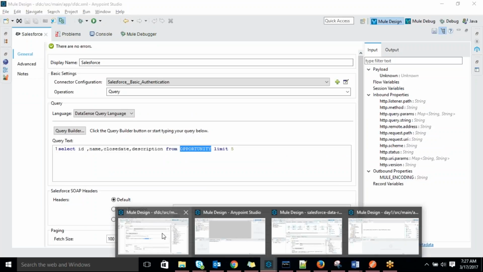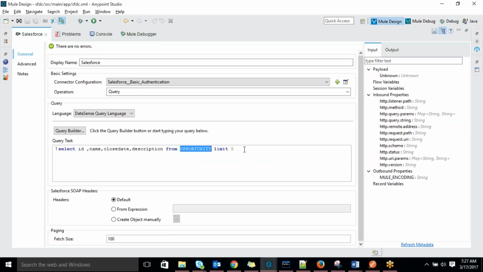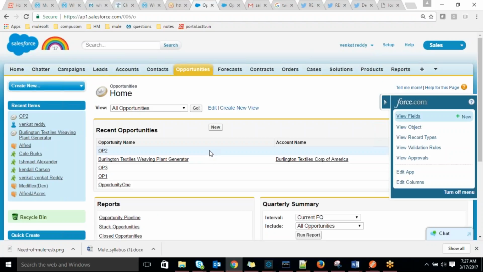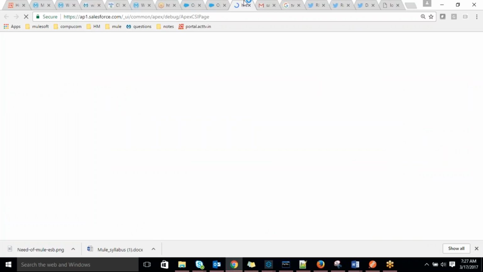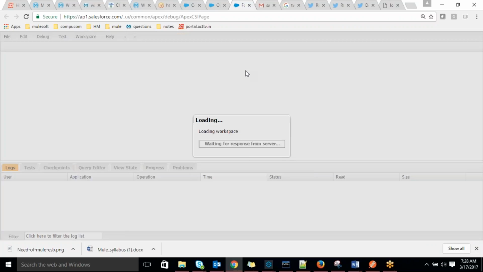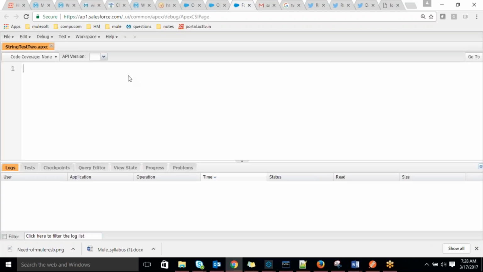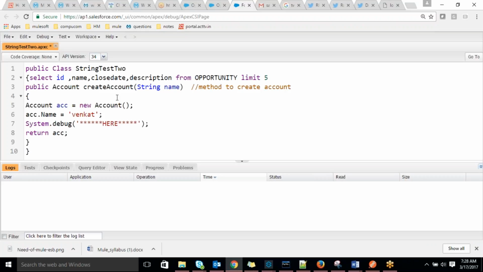Coming to the query, suppose I don't know how to write the query here. Before that, first you have to check in Salesforce itself. In Salesforce, there is a concept called the developer console. If you open it, they will give you one window, so you can first test whether that query is working or not.